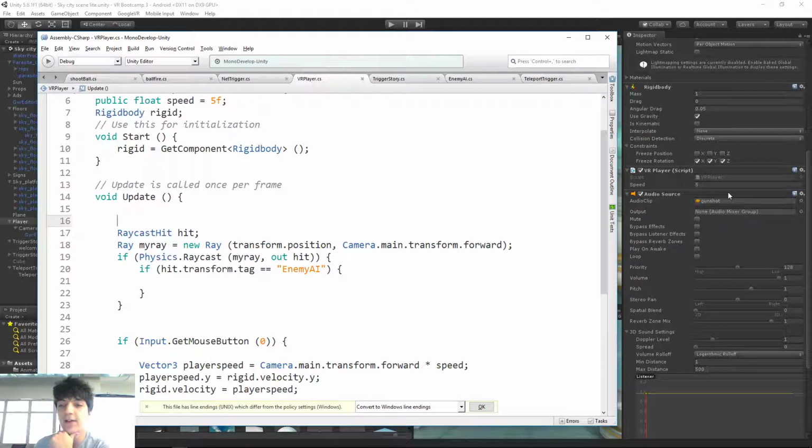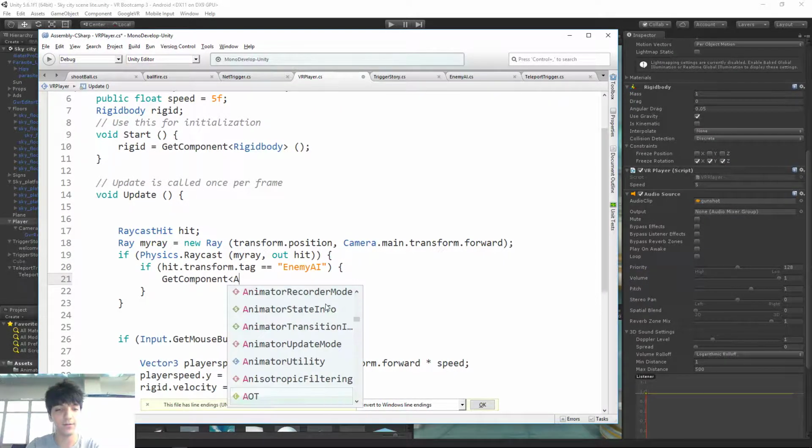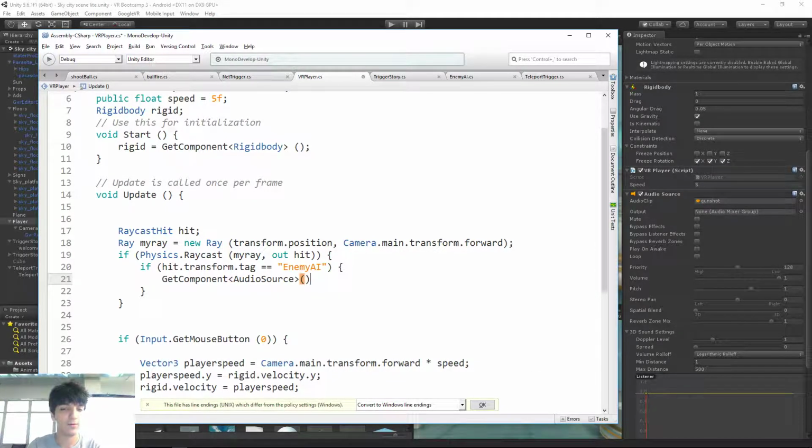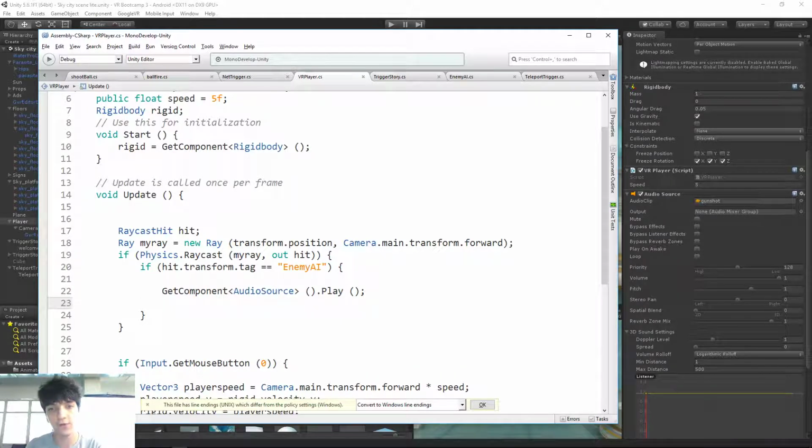Once you have that audio source on the player, inside this hit here, just make sure whenever you open a curly bracket that you appropriately close it too. So all the way inside here, you do GetComponent AudioSource Play. There's going to be a little bit more complexity coming here in a little bit, but this is just to illustrate the beginning stage of this.